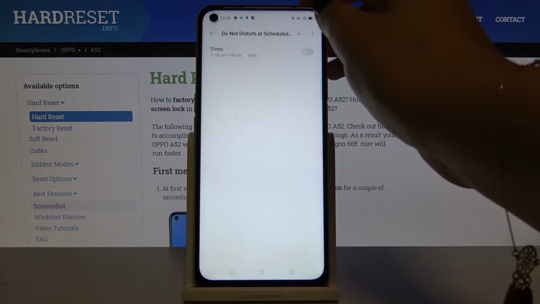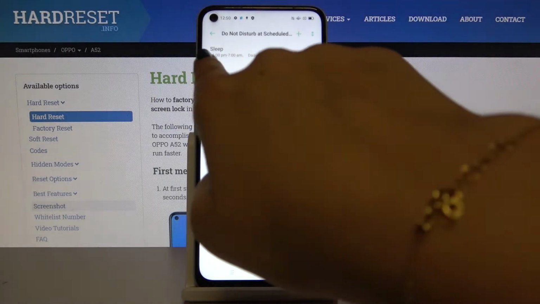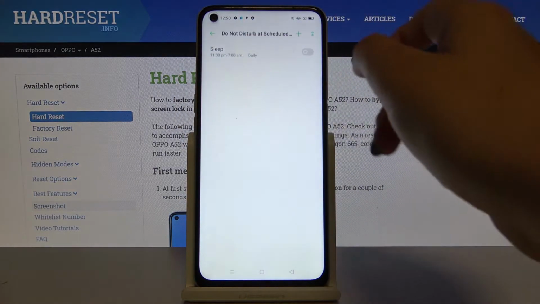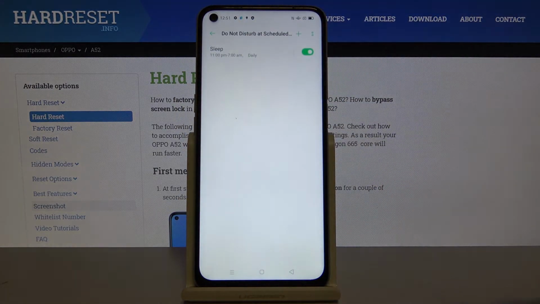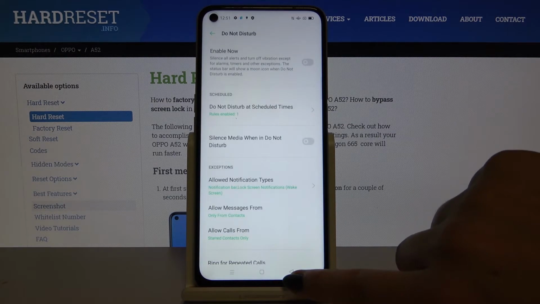Let's click on done. And to turn on the scheduled plan, simply click here on the switcher, and from now on we've got our schedule applied.